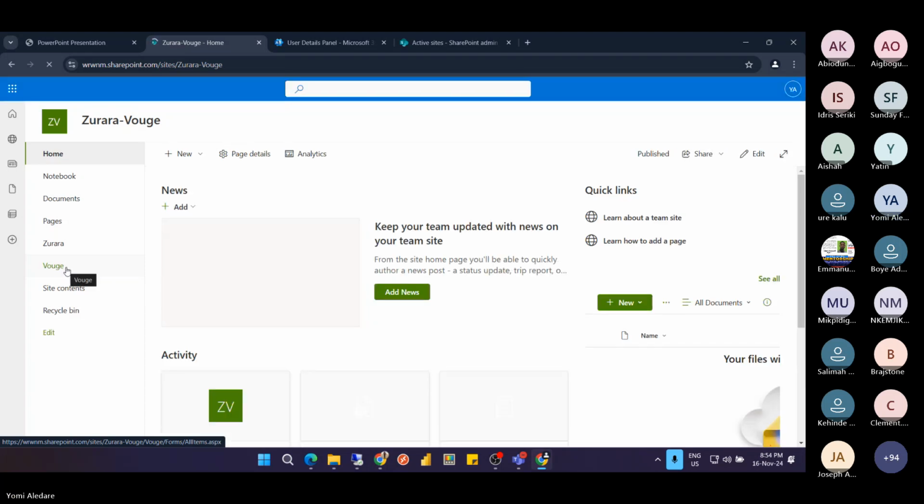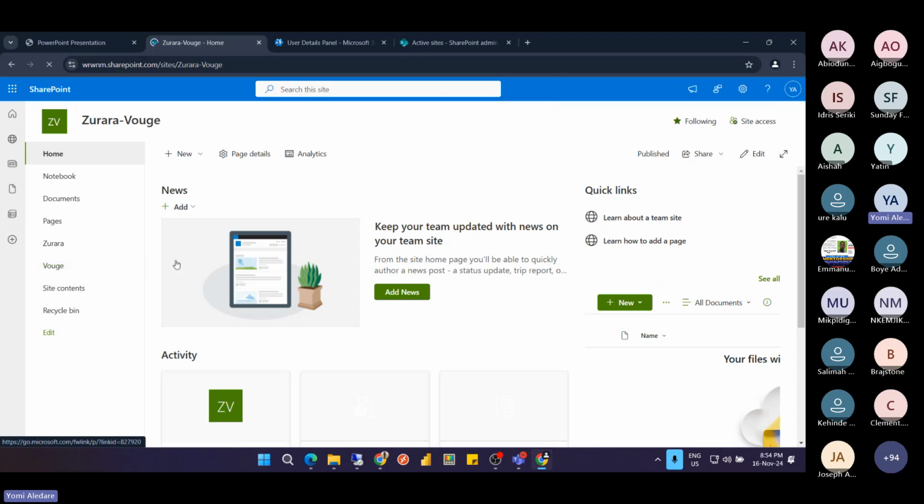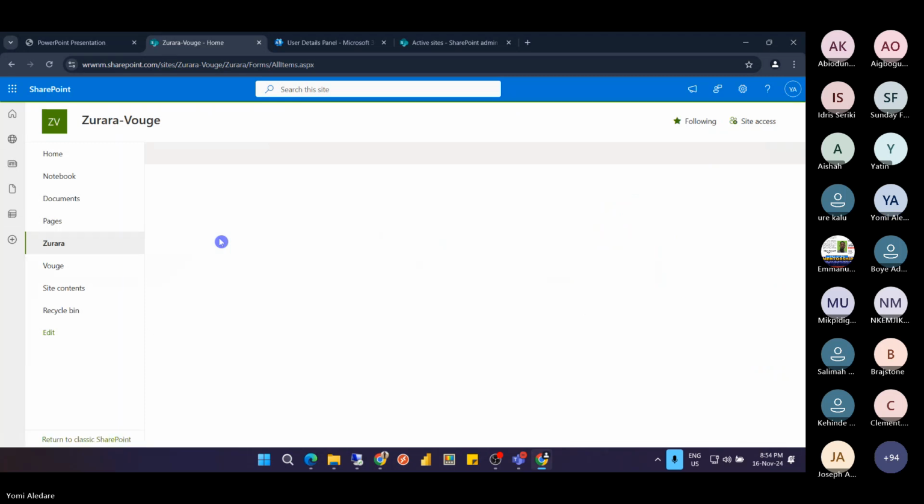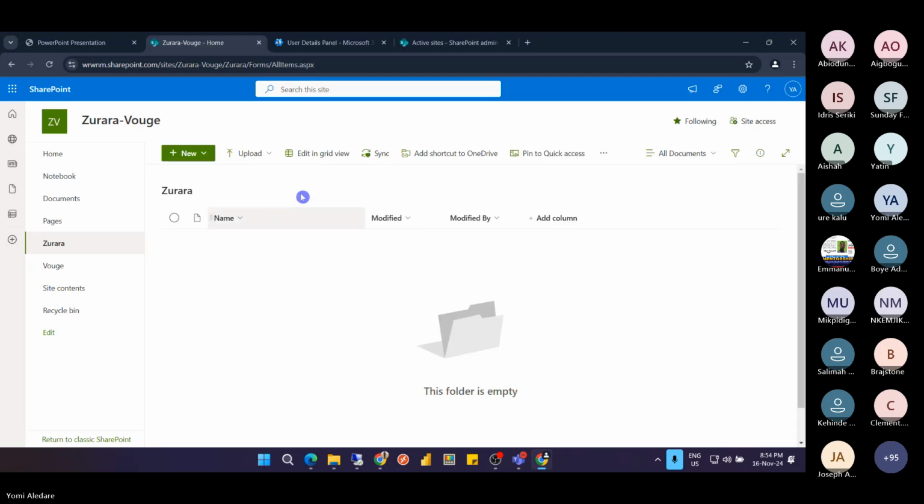Basically, what I've done so far is just to create document libraries. Now I want to start putting some items in there. So let's go to Zurara. I want to create a folder.